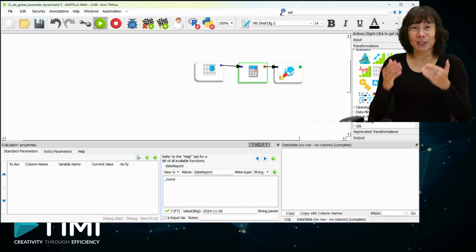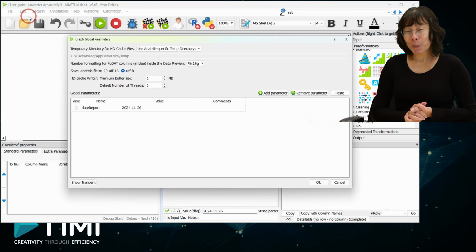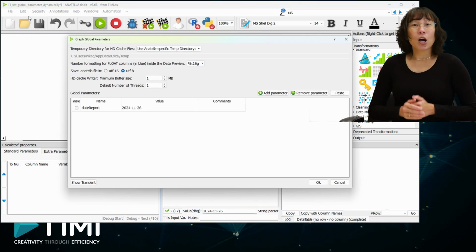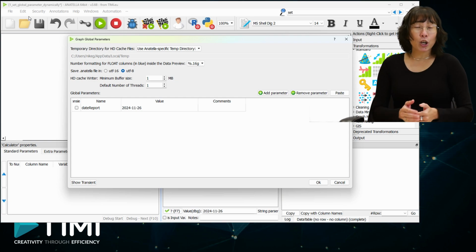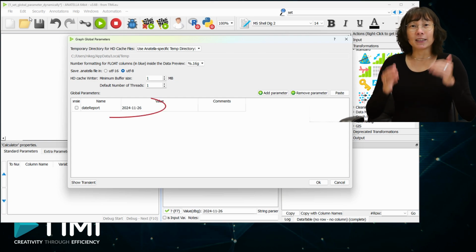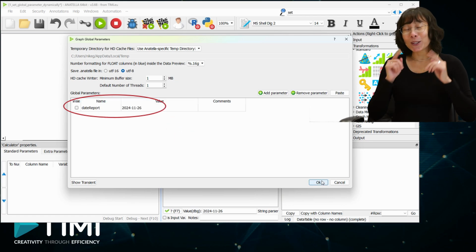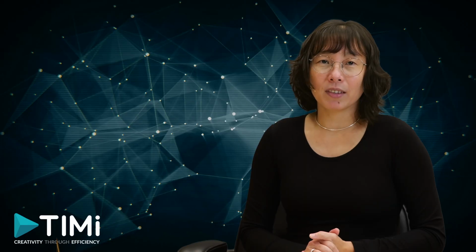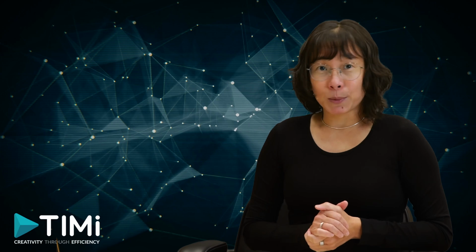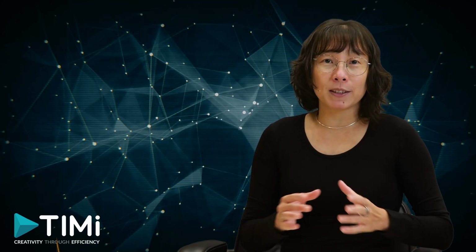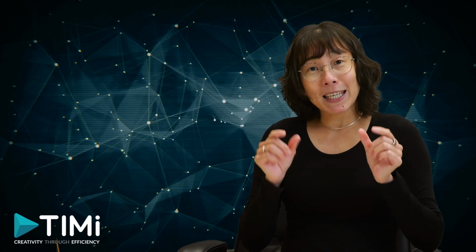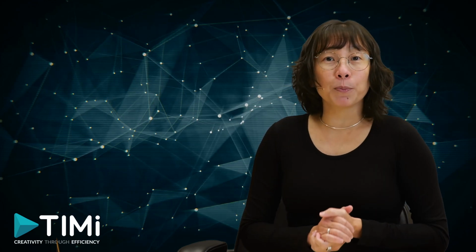Finally, open the Global Parameters dialog box by navigating to Edit, Graph Global Parameter, and you should now see that the dateReport has been successfully updated with today's date. The Set Global Parameters box offers the flexibility to set multiple global parameters at once, making it easy to manage various project settings in a single step.